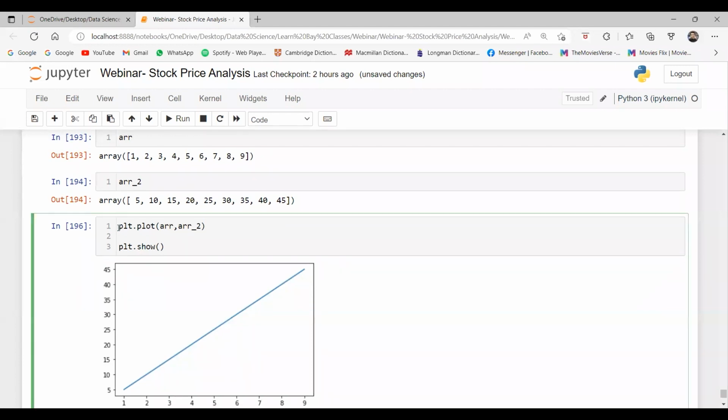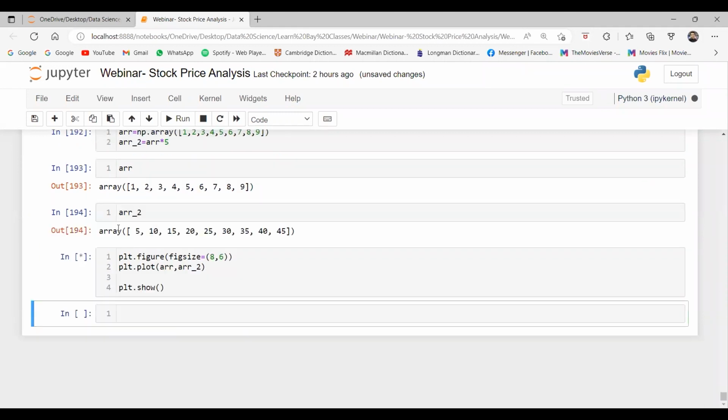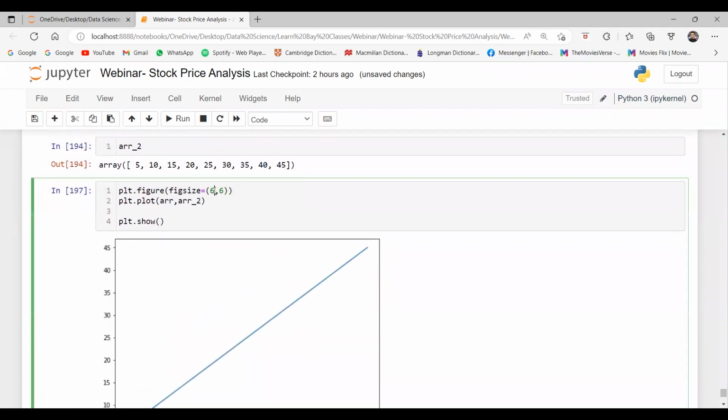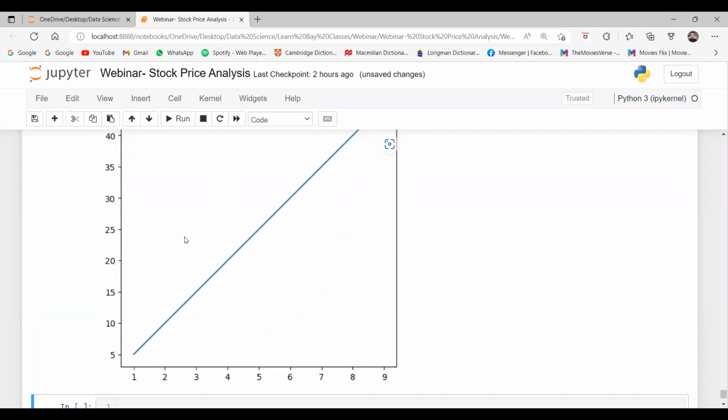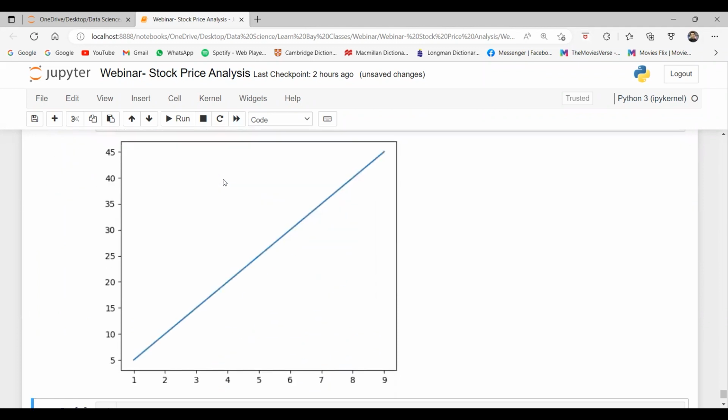If you want to increase the size of the plot, then you can pass the plt.figure function. Inside this figure function, you can say figsize equal to, and it takes a tuple. You can say, let's say, 8 by 6, execute. The size has been increased. You can increase or decrease the pixel size also. Let's say I'm saying 6 by 6, and I want to increase the pixel density. So DPI, dots per inch, and I say 100. Can you see it looks better now? Yes or no?